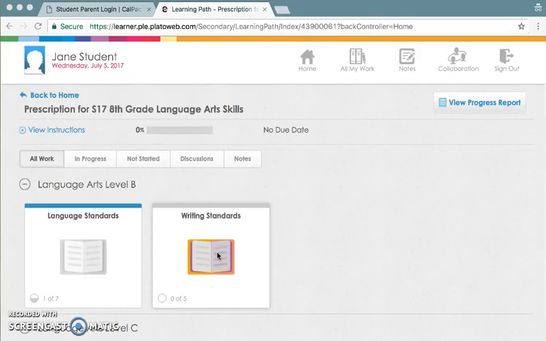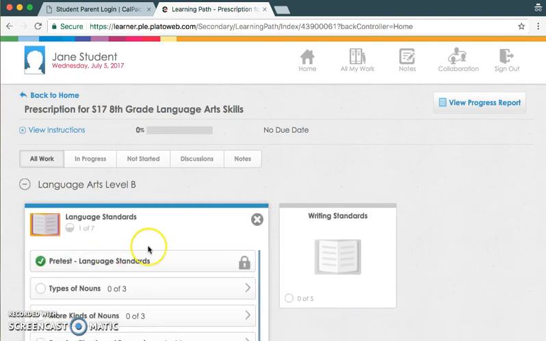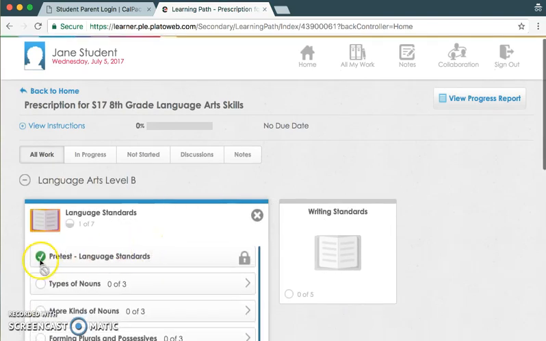Now that you've finished the pretest, you can get started on your other lessons. You'll see that the circle is filling up down here for that very first module that you're working on for language standards. You'll see that you did the pretest, so you have 1 out of 7 complete. Go ahead and click back on language standards here. You'll see that your pretest is completed with that green check mark, and it's now locked. You can't go back and review it. You can only do the pretest once. You're now ready to move on to the next part of your lesson.